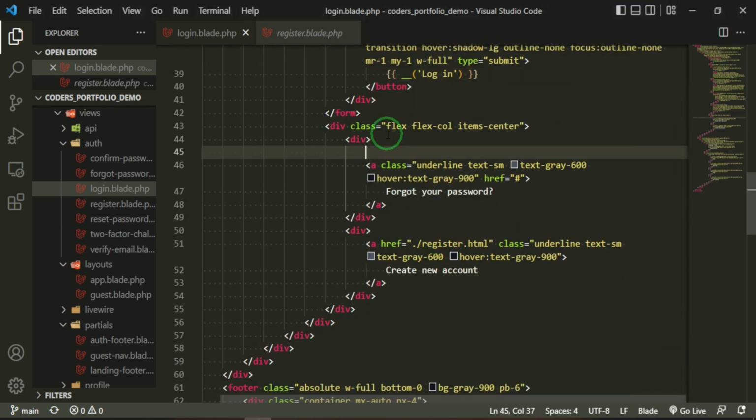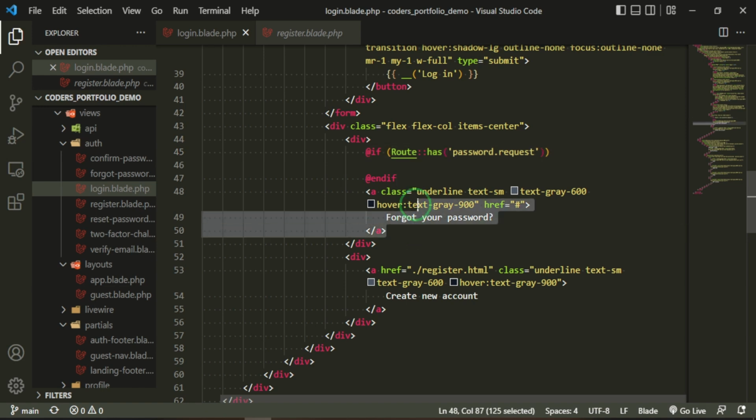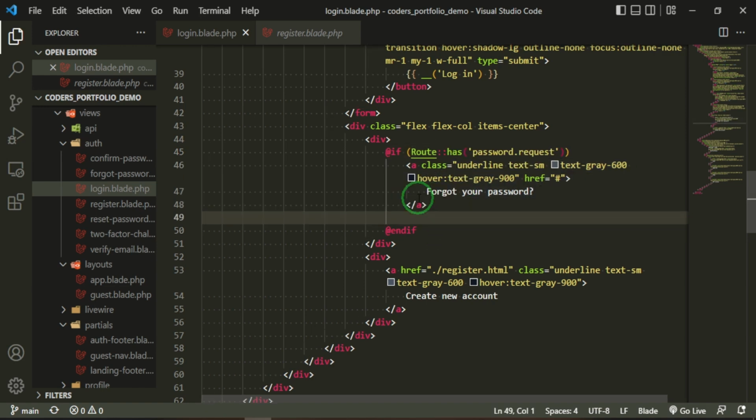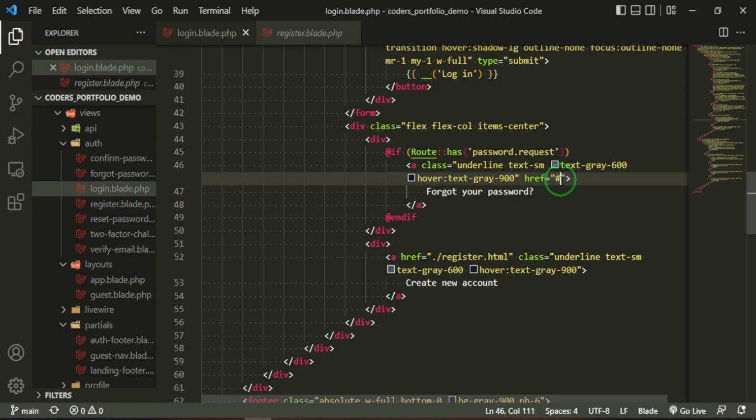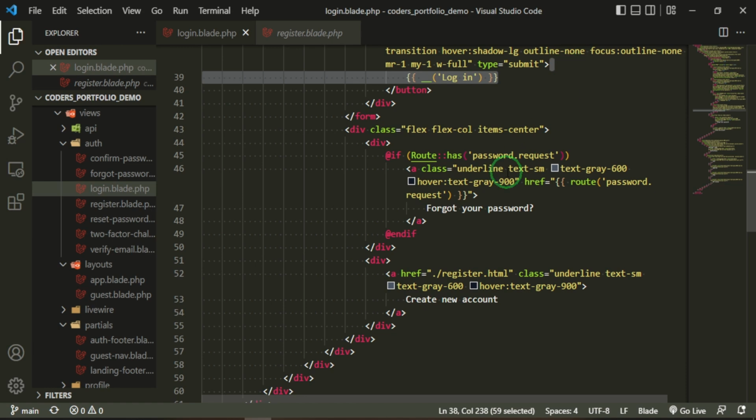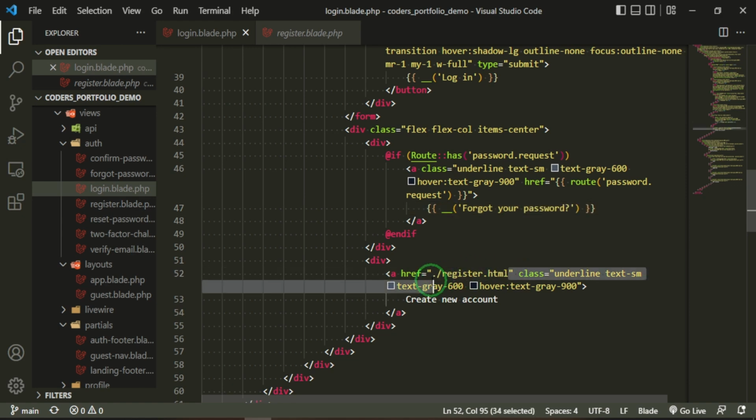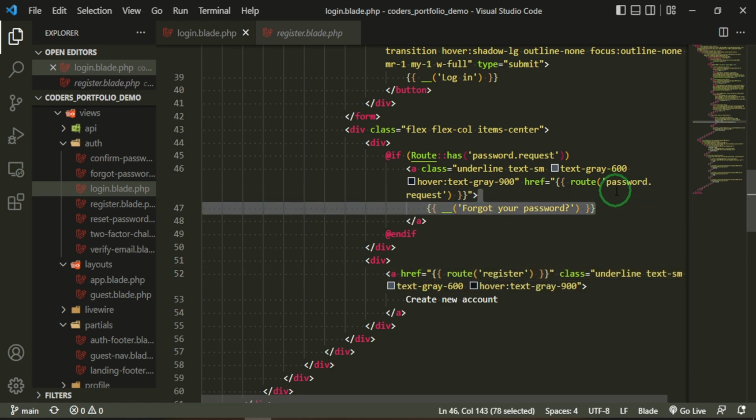And then in this div, we'll do if route has password.request. And then I'm going to grab this and bring it up. The link will go to route password.request. And then we'll do the same thing for the translation. And then we can add the link for register. And then we can grab the same thing.